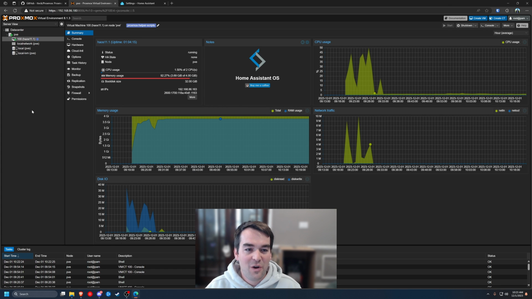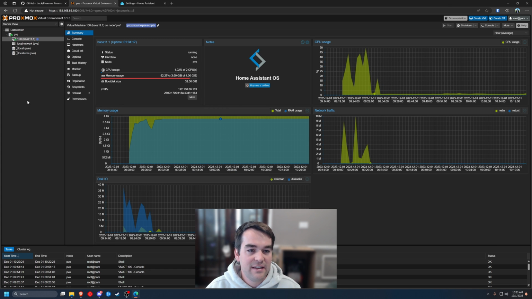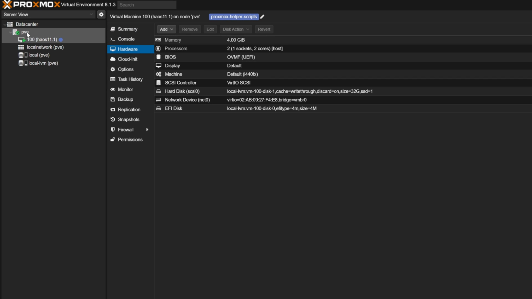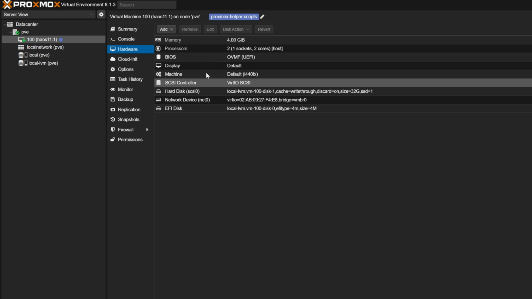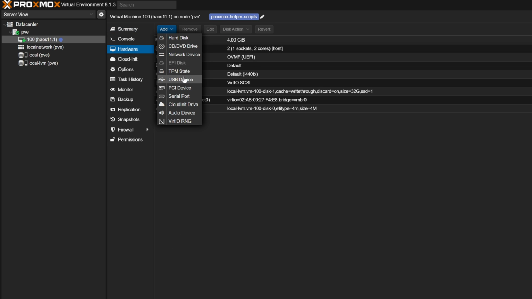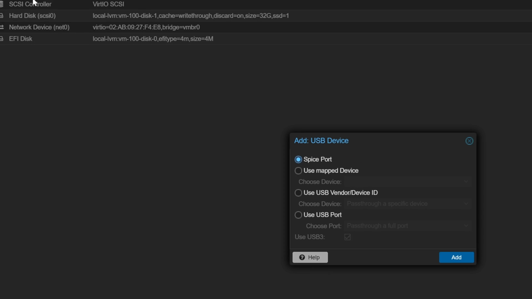And I was clicking around while this was loading, and I think I found it. And so I have my Zigbee dongle attached to the machine. So we're gonna come over here to PVE, or the node that we're currently hosting Proxmox on. And I came down to the HAOS, the Home Assistant Operating System, and we'll click on that. And then I'll come down to hardware, and I'm gonna click add. And then I'm gonna add a USB device.